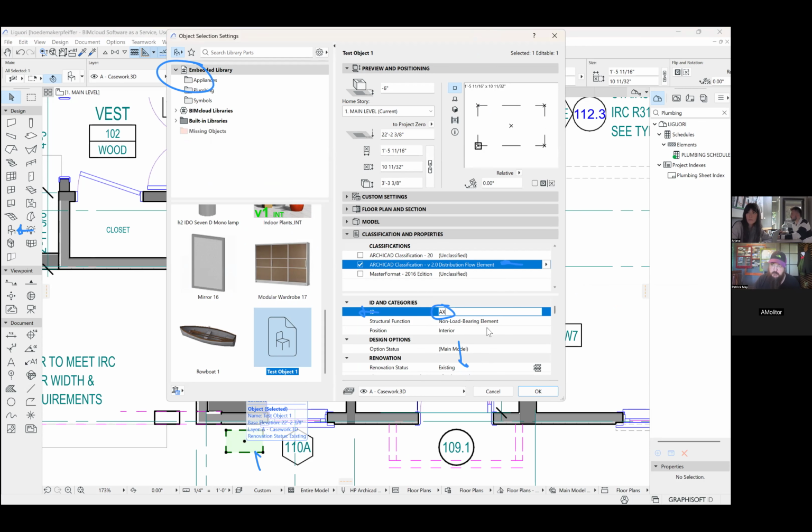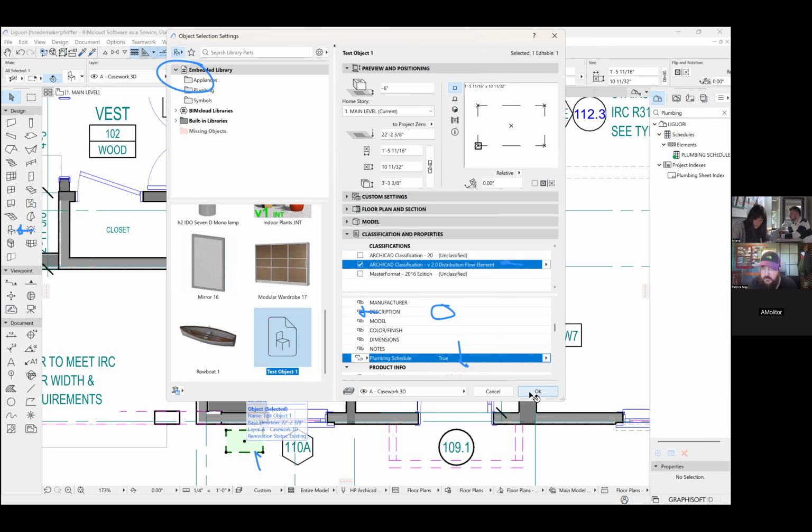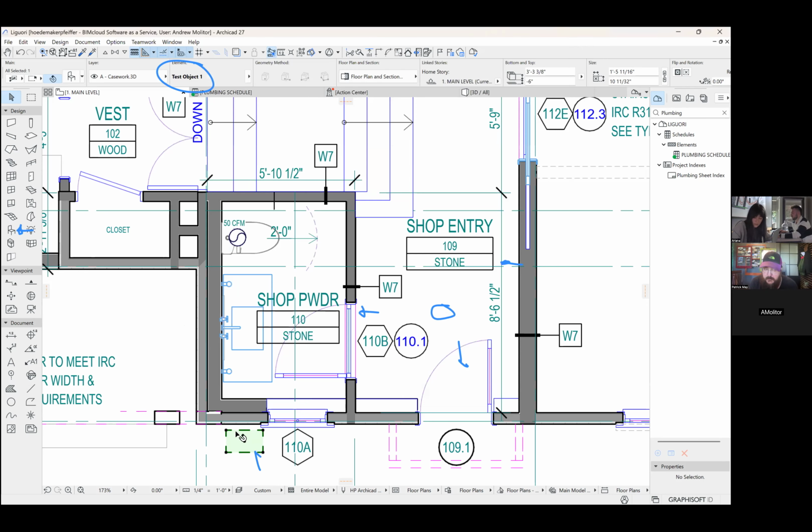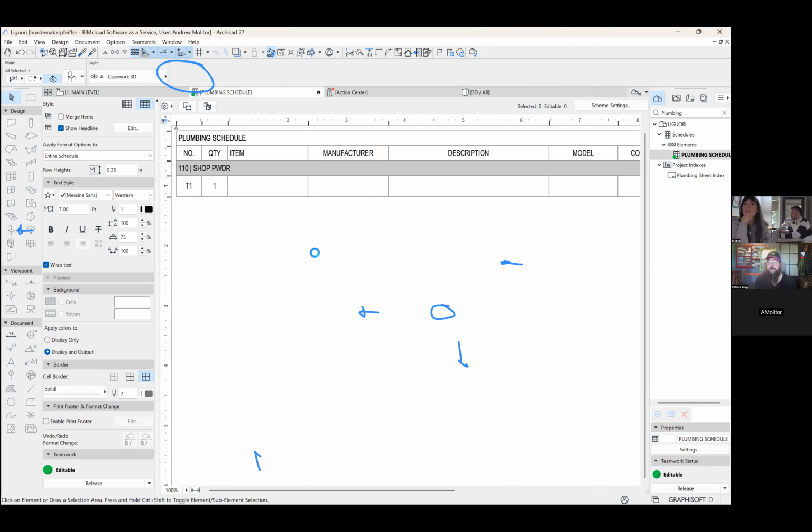I'm not going to classify it right now, or give it a tag. And then you would change plumbing schedule to true, and then that would show up as a plumbing schedule element. Oh, okay, sweet. That's also very straightforward. And that doesn't need to be fills. It could even be a simple line or whatever. Okay, cool.